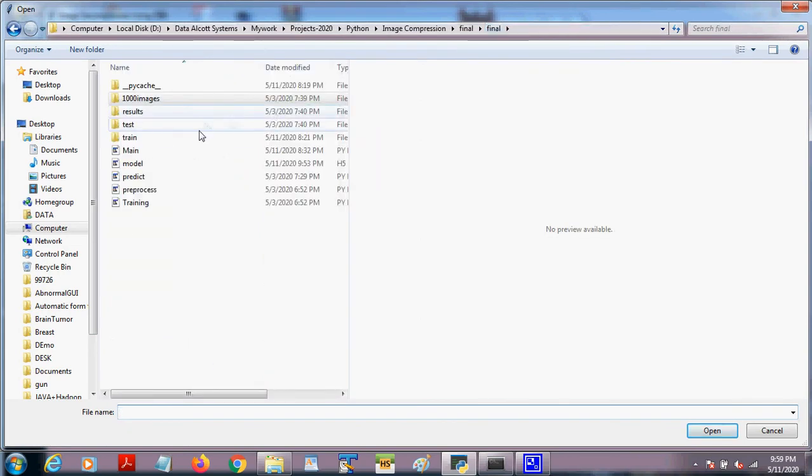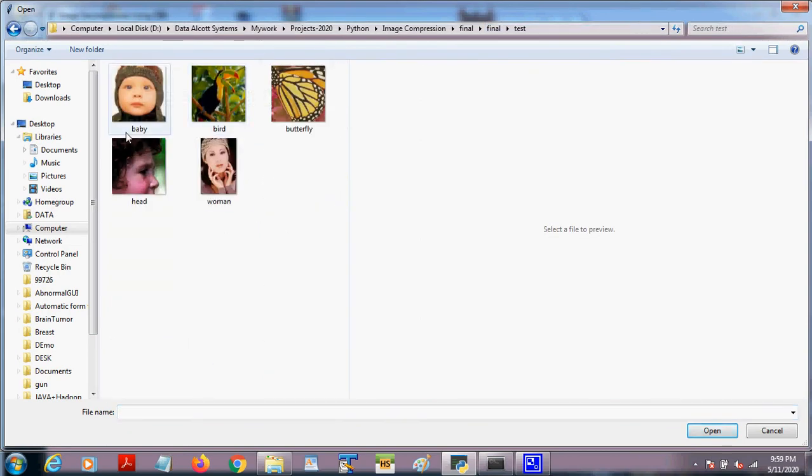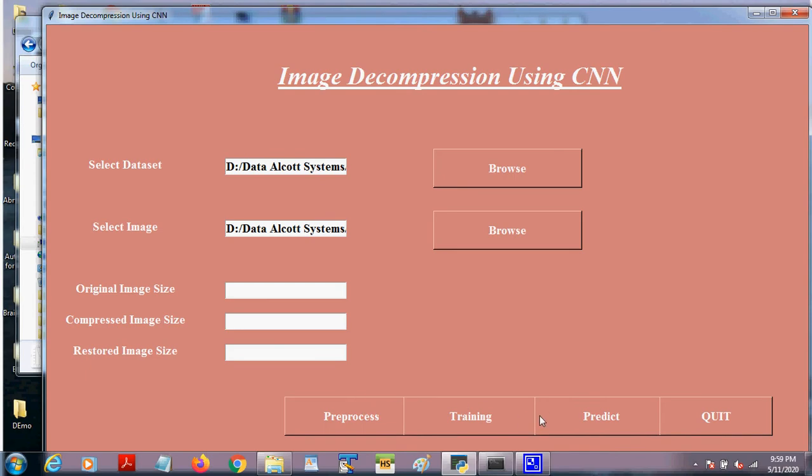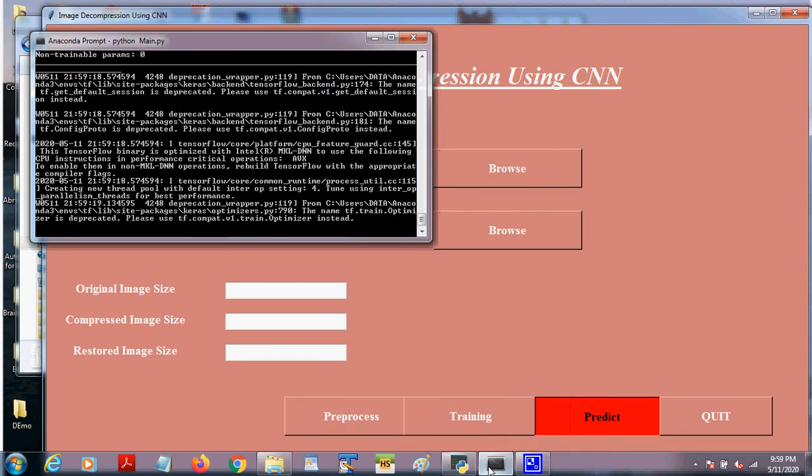So in the test images, I have few images. We can upload any image. Open. Predict.